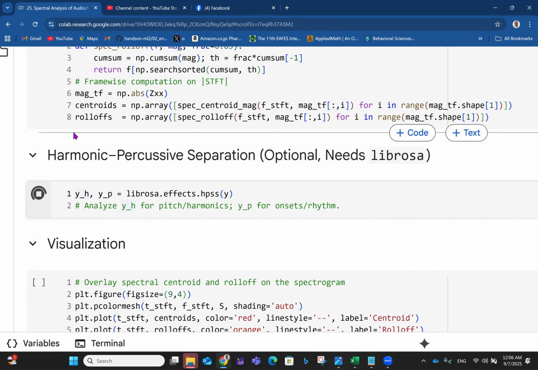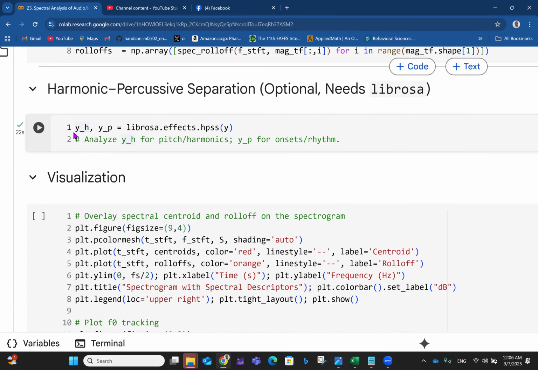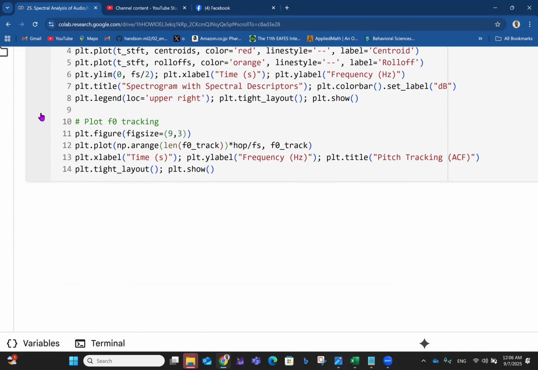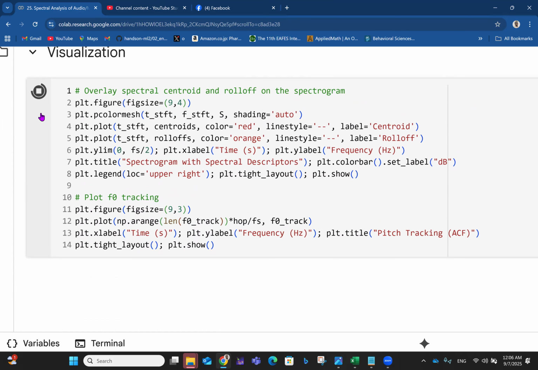So that analyzes yh for pitch and harmonics and yp for onsets and rhythm, talking about spectral analysis of audio and music signals. Okay, taking so much time. Yeah, done. And then we go for the visualization now. So you overlay spectral centroid and roll-off on the spectrogram, and then you also plot the f0 tracking using this whole code. And I run that, and thankfully, that's like the last thing to do here.